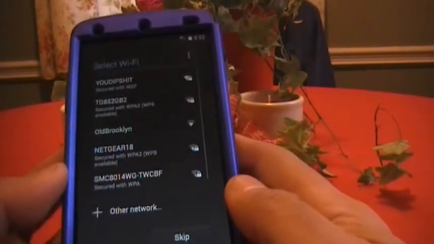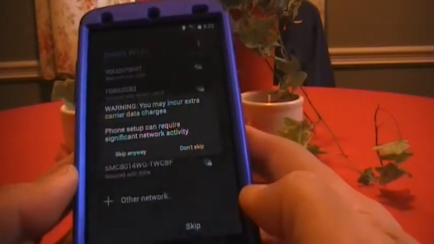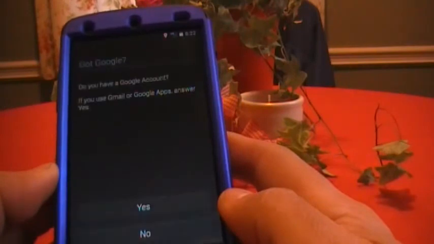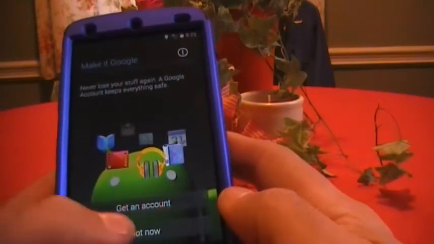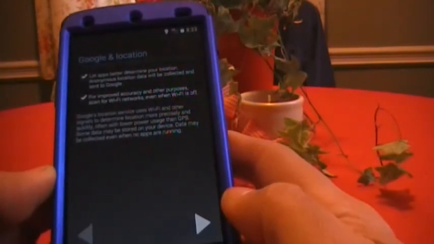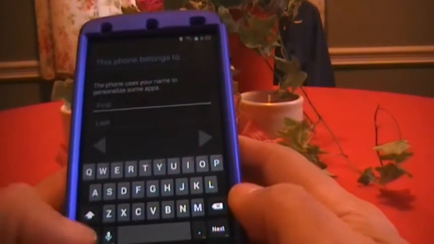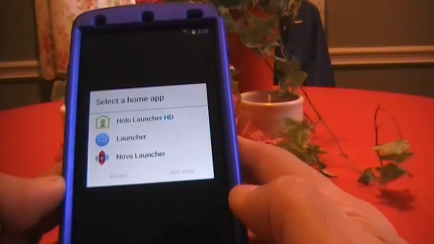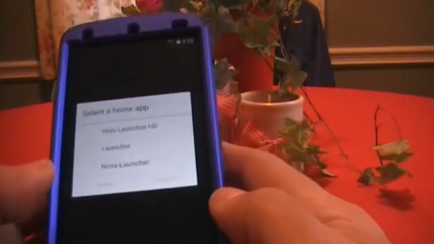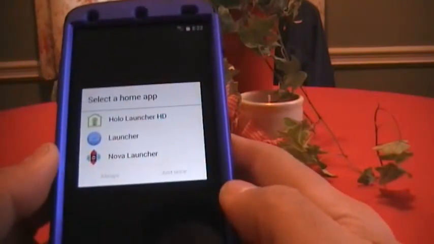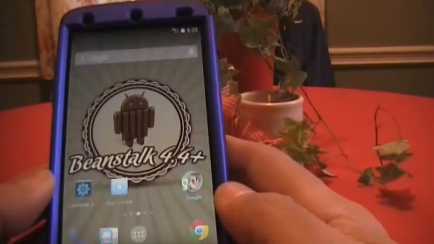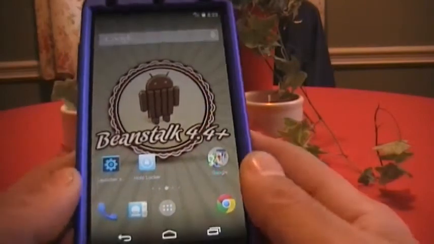English. I think I'm just going to skip through all this so I can get straight to the ROM. Skip. I'm going to select no. Not now. I'm just going to get to the ROM so we can check this out real quick. Finished. Okay, let's see what we want to use here. We're going to go ahead and use a stock. What's Holo Launcher? I'll go ahead and check that one out. There we go. It's pretty nice, pretty badass.